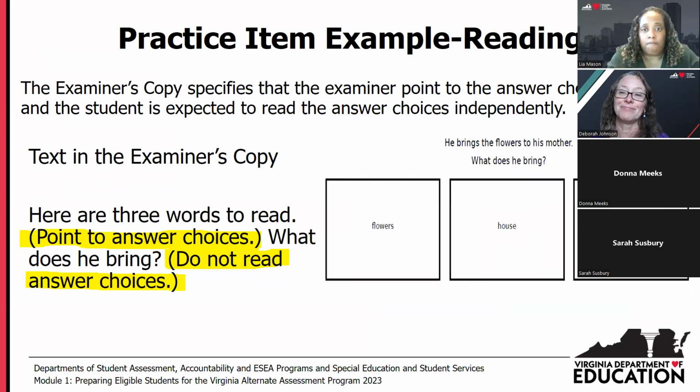And lastly, this particular item, which is a reading example. The directions here, the examiner copy, specify for the examiner to point to the answer choices only. Now in reading, because of this particular item, the student is expected to read their answer choices independently. Remember, there are some items in reading in which the student is expected to read independently. And if you are having your students sit with practice items and you don't have that examiner's copy, you may not recognize which item is expected for the student to read independently. So here, the examiner is just to point to the answer choices, but not read the answer choices.